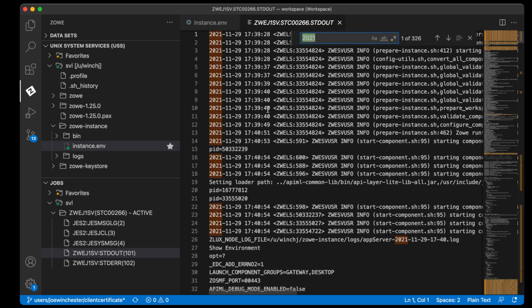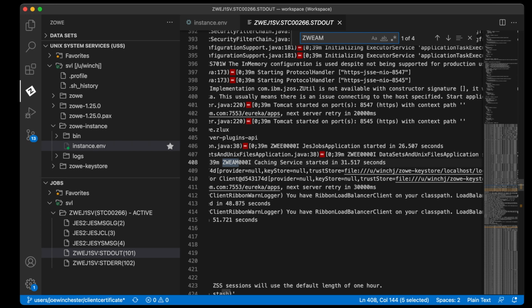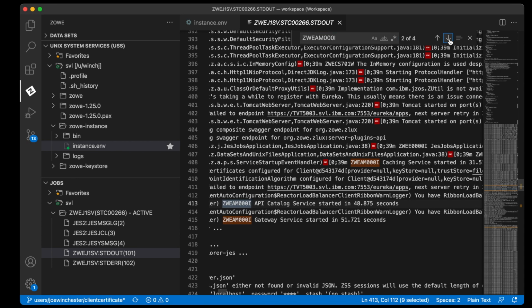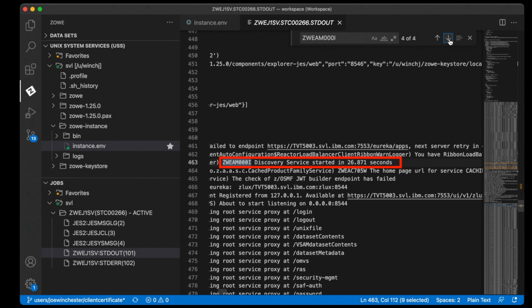The message ZWEAM000I is written when each of the API mediation layer's services have finished. Check for 4 of these. One for the caching service, the API catalog, the API gateway, and the API discovery service.